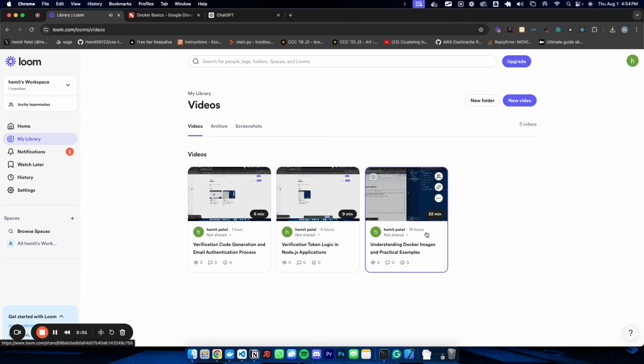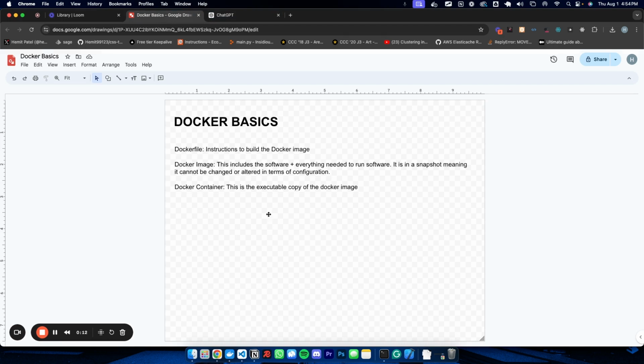Today we're going to learn what Docker is about, and we're going to be doing a practical example of Docker with a Node.js application. So let's get started.